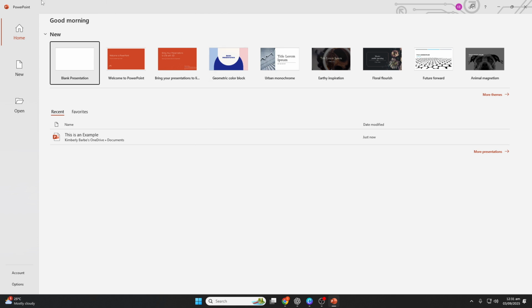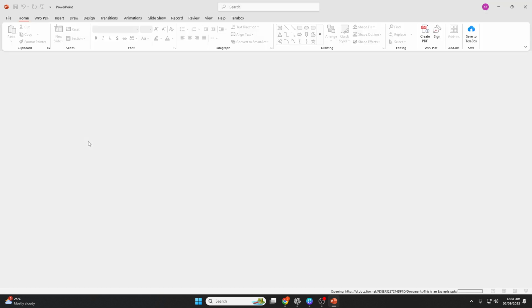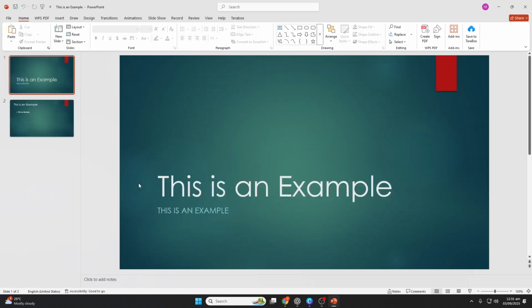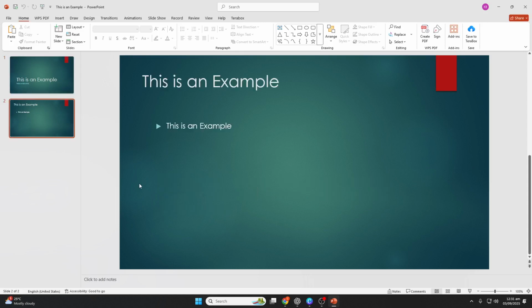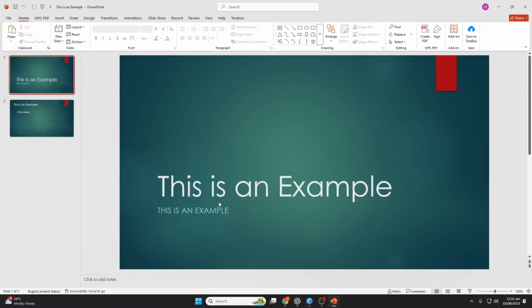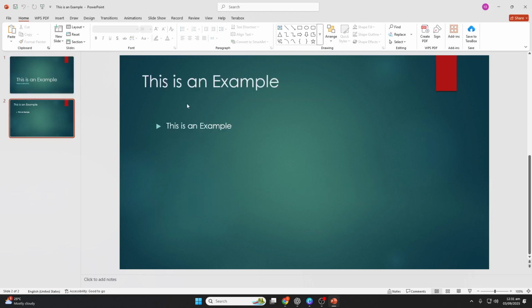Once the application is open, go ahead and open the presentation that you need to convert. It's important to ensure that this presentation is in its final form, meaning all the slides should be accurately arranged and contain the necessary information. It's often helpful to quickly go through the slides to confirm that everything is in its proper place. With your slides set and ready to go, it's time to move to the next step.